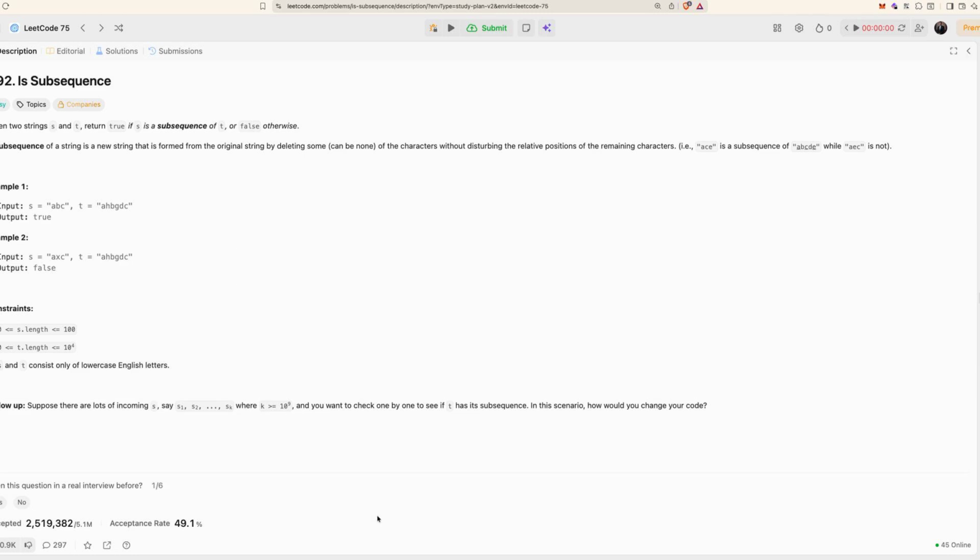Deleting some, can be none. A subsequence of a string is a new string that is formed from the original string by deleting some, can be none, of the characters without disturbing the relative position of the remaining characters.